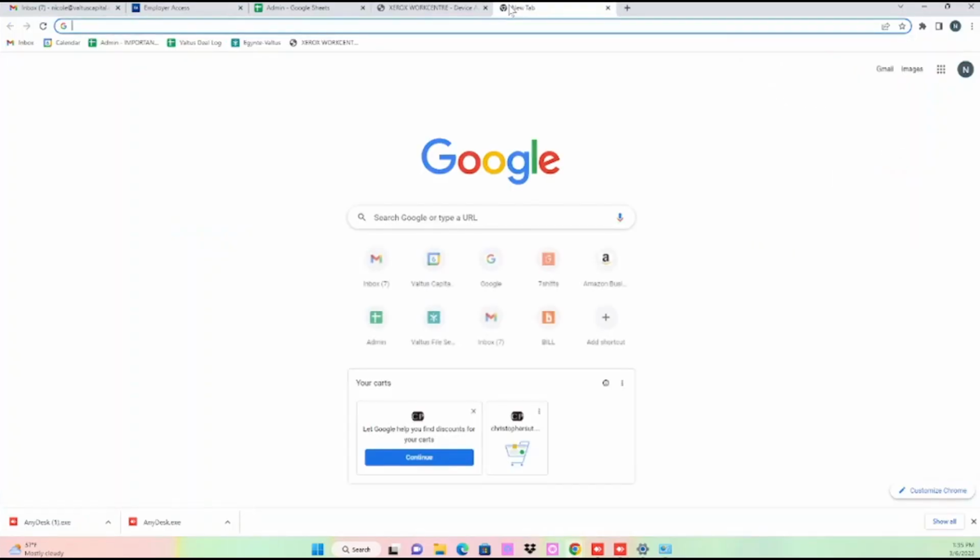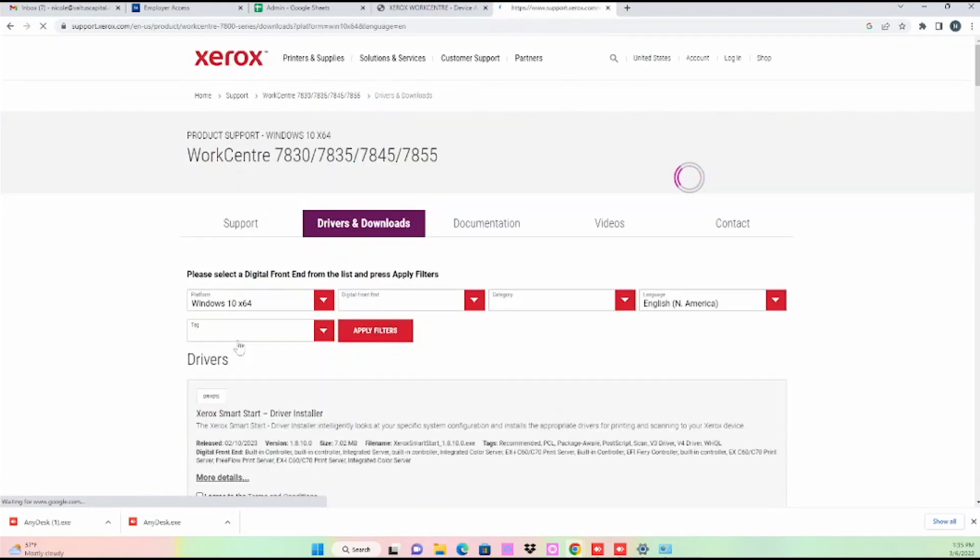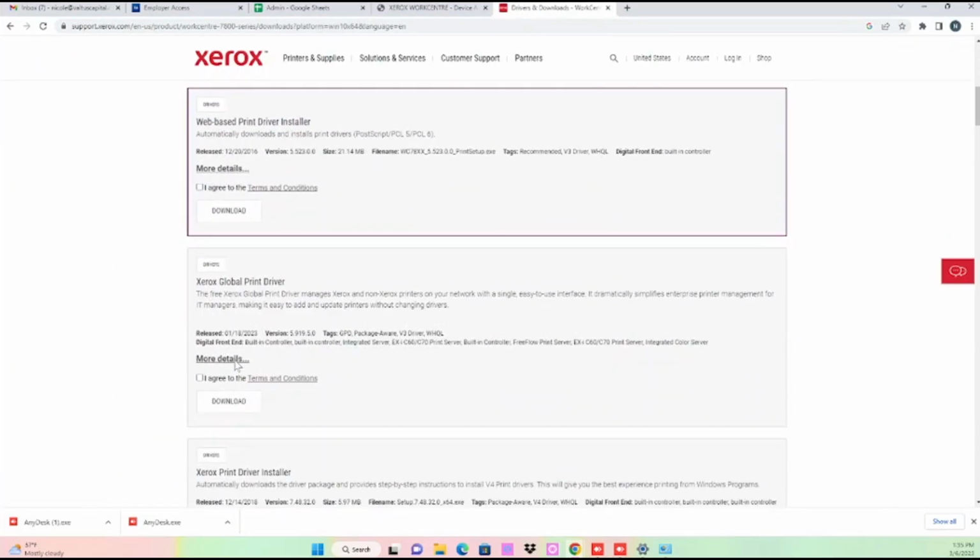In this video I will show you how to install the best print driver for your Xerox machine on Windows 11. Start by typing in Google the model of your machine followed by the word drivers. It should pull up the link to the driver webpage. Look for the global print driver and select I agree to the terms and conditions and download.